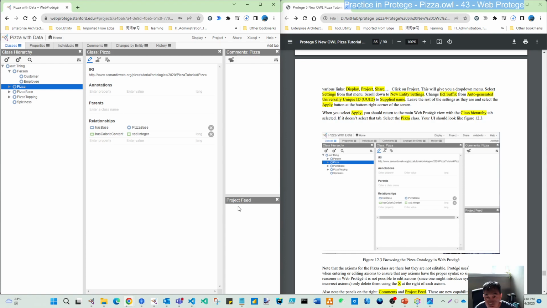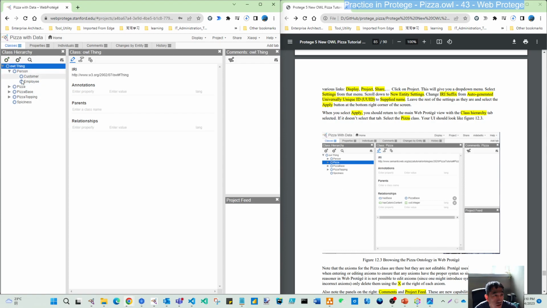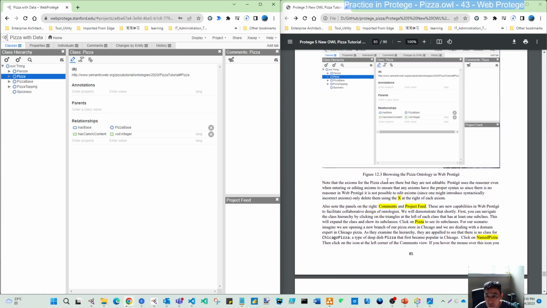Comments, project feed. Those are certain collaboration features we will see later. IRI is the complete IRI. Annotation, parents, has base, pizza base, has currently content, XSD integer. So that's exactly the same. And we can see here it is the same. Now this figure 12.3, you can see from here.